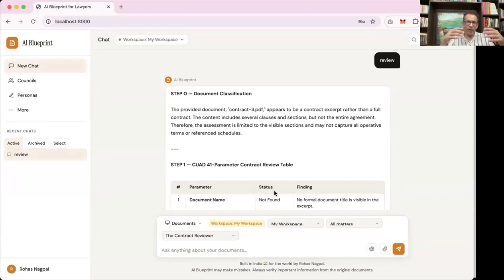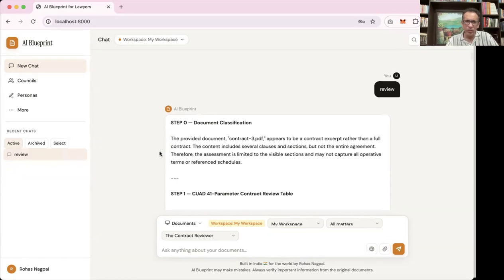And what I'm going to do is walk you through this platform that I'm building. It's a completely free and open source project called AI Blueprint, and it's been designed for lawyers and law firms. So I'm going to walk you through all the features and then, of course, answer all your questions.